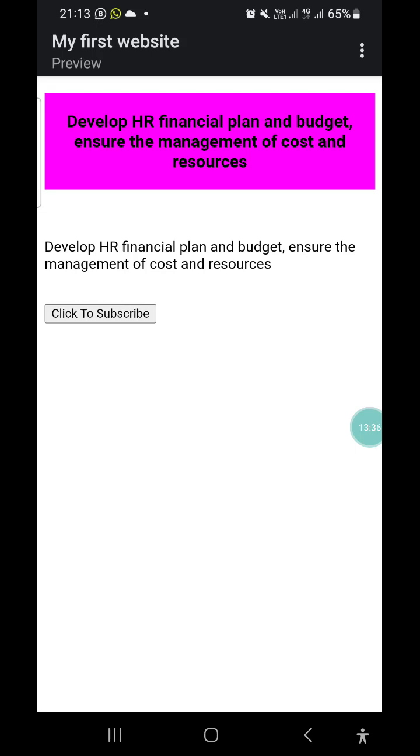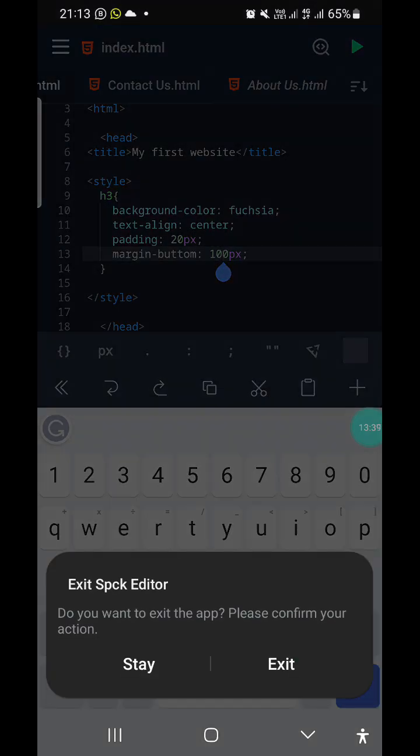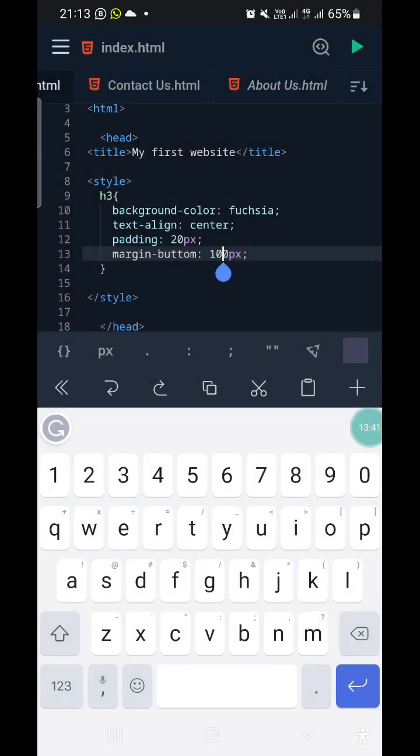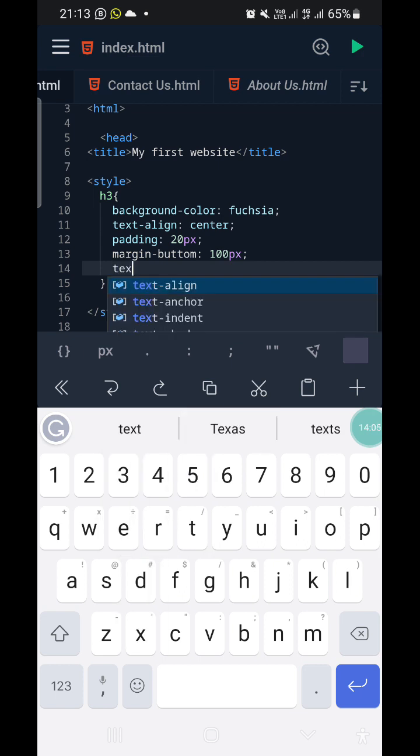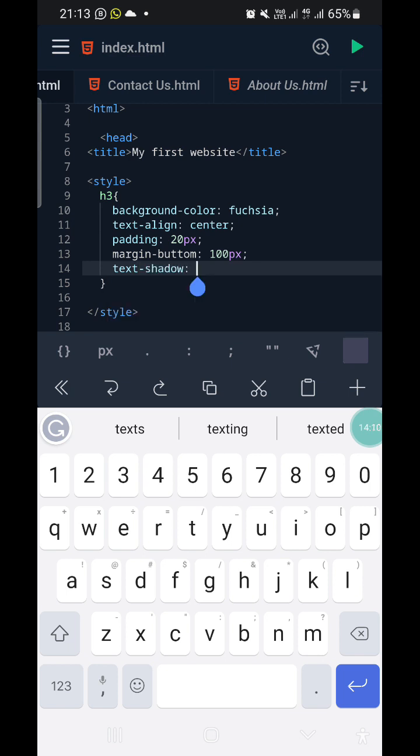Now, what else can we add to this? We can add, let's say, text. You already added text align. But there are a lot of CSS attributes that you can add. Okay, let me add text shadow.